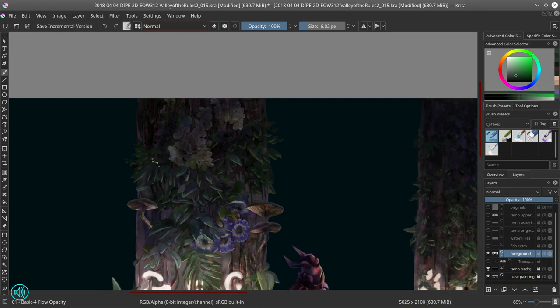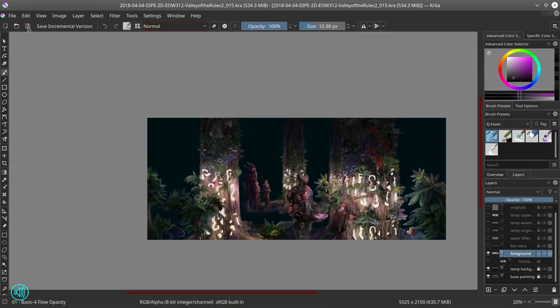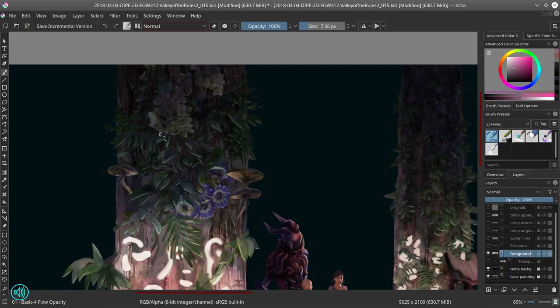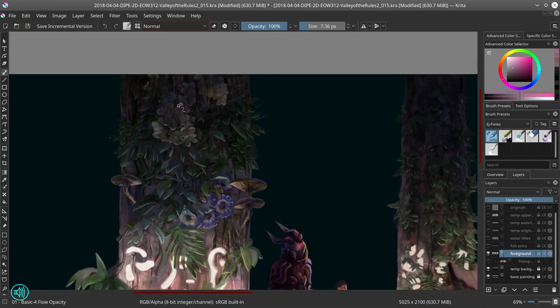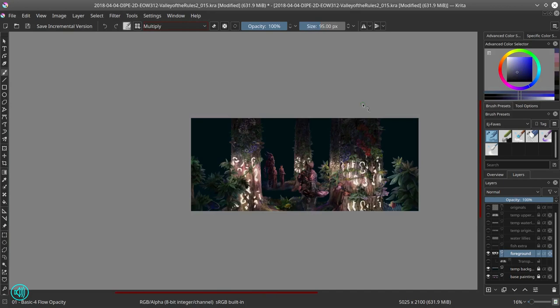But yeah, here I am detailing this tree on the left. Just adding some highlights and some shadows, and making it look like the flowers are fairly well read, so that you could read that it's flowers fairly easily.